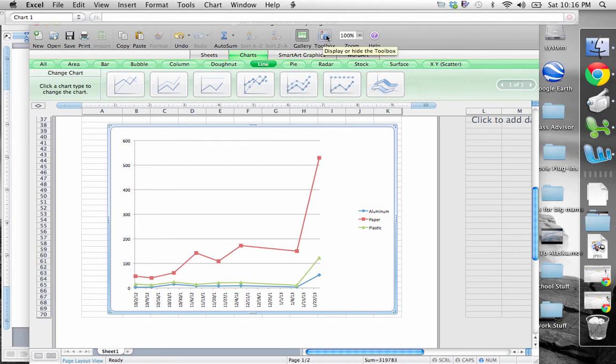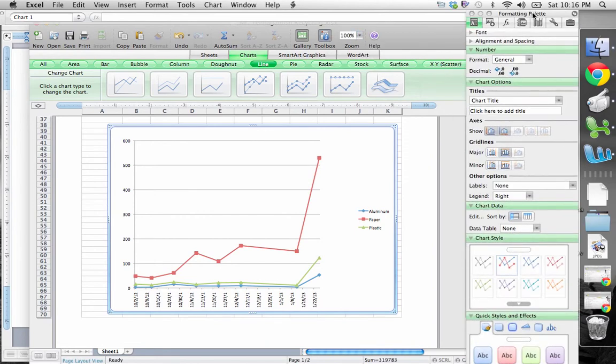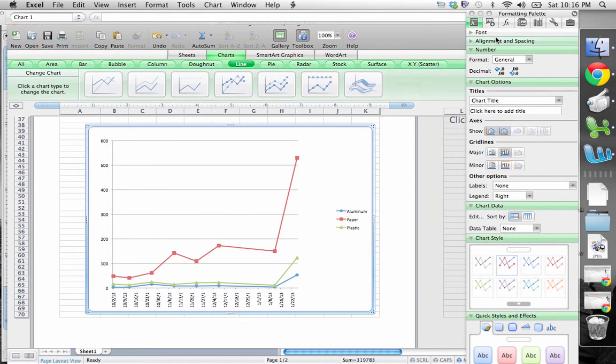If you haven't pulled this up already, go up to the toolbox and click on it. When you click on the toolbox, you'll get this little window that appears. There it is. It's called the formatting palette.